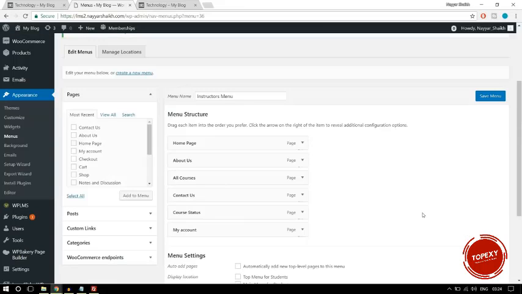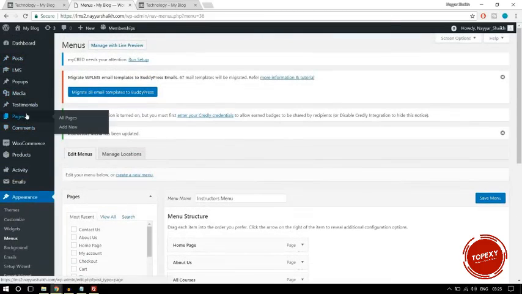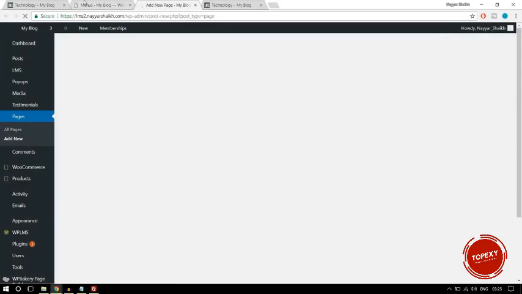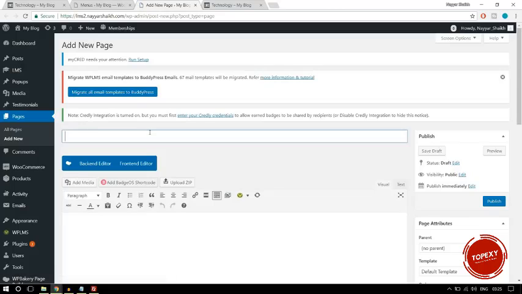Now before proceeding further, let's make a few more pages, because there will be one more page required for the instructor, which is to create a course. Where will they go to create a course? So let's create a few pages. What you can do is hover over pages and click on add new. Now I'll open this add new in a new tab, so that we don't have to exit this page. Now let's give it a title of create a course.